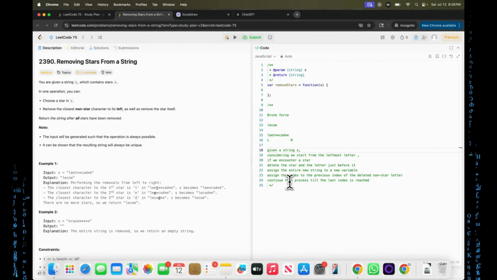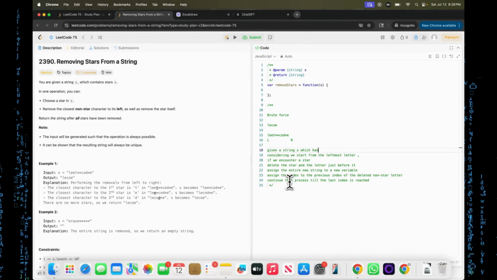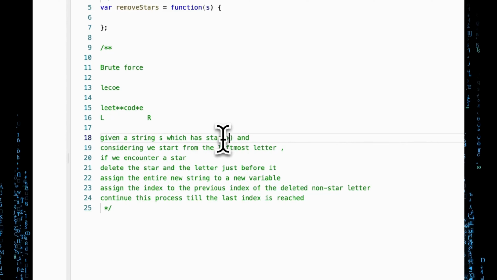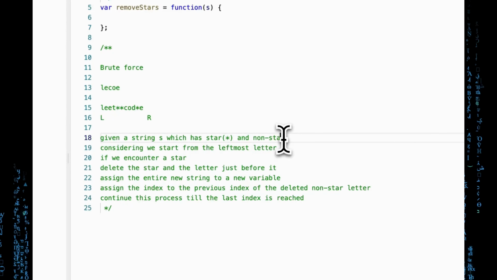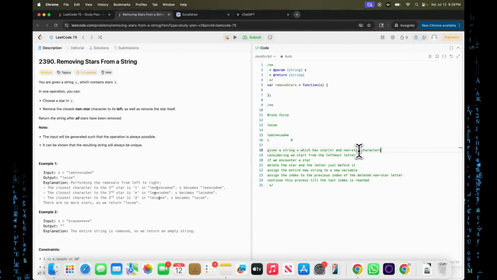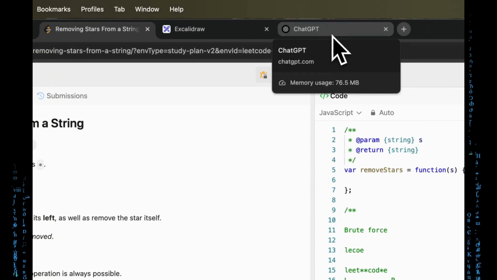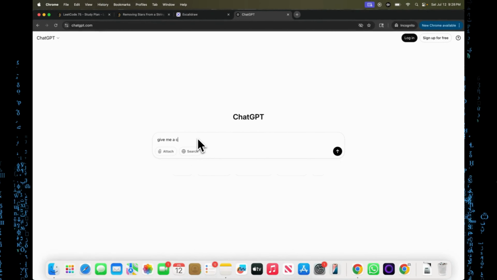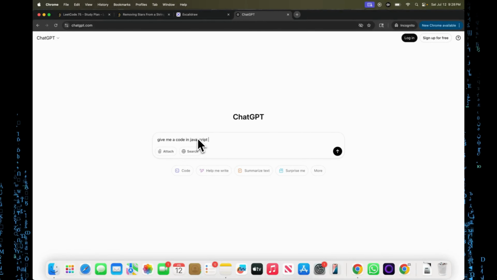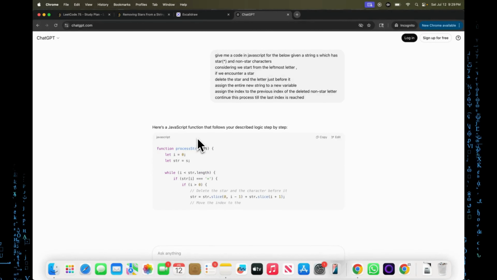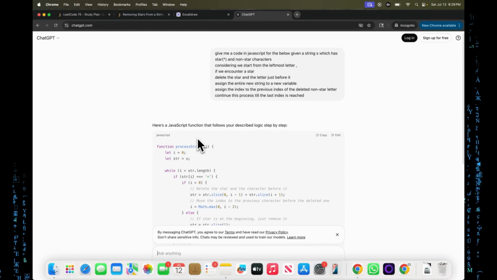S which has star and, let me just write down, star and non-star characters. I think this is good enough now. ChatGPT, give me a code in JavaScript for the viewer. I should have rather told it to give me a function, but anyway, okay. There it is.